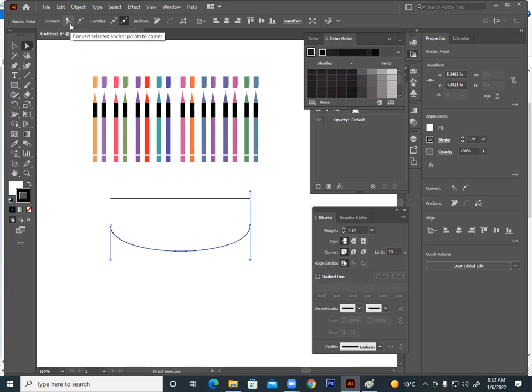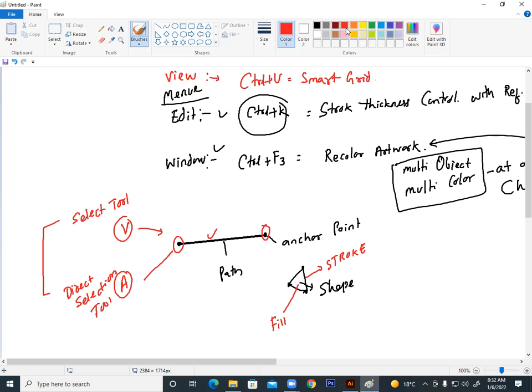Once you turn this anchor point into smooth, two lines get attached to the anchor point. So note this down: an anchor point is connected with two straight lines. These straight lines are called tangents. And a tangent is responsible for making a bend in a path. No tangent, no bend. So now we know what a tangent is and what an anchor point is. Pure mathematics is working on the back end. No tangent, no bend. If there is a tangent, the path will be bent.